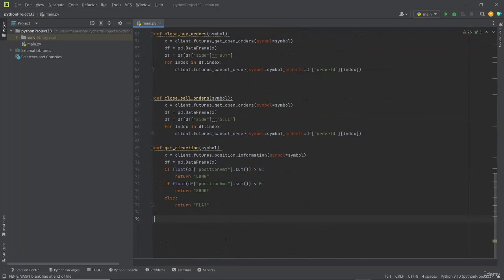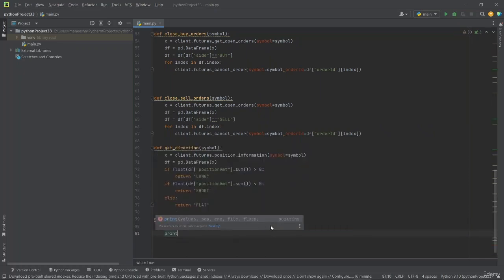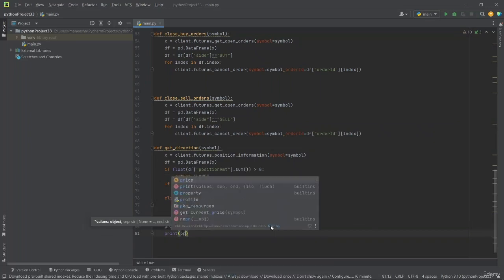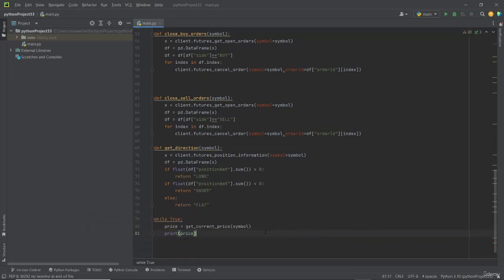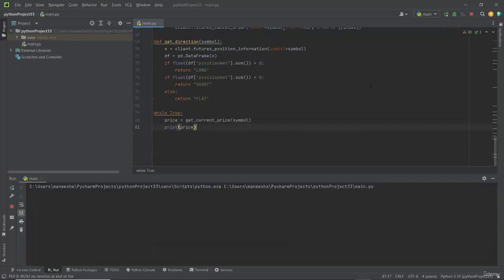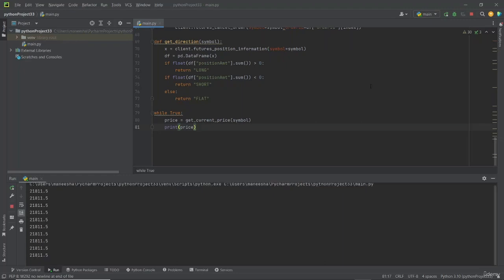I am going to create a while true loop. Price equals get current price within the parenthesis symbol, print price. Now I am going to run this one. Now you can see it is live streaming the price.